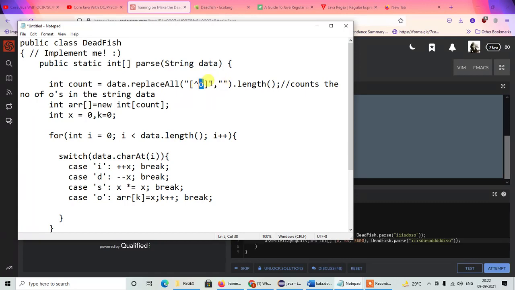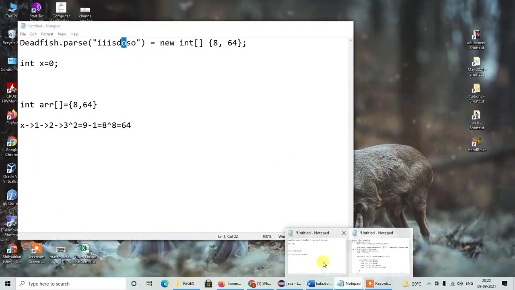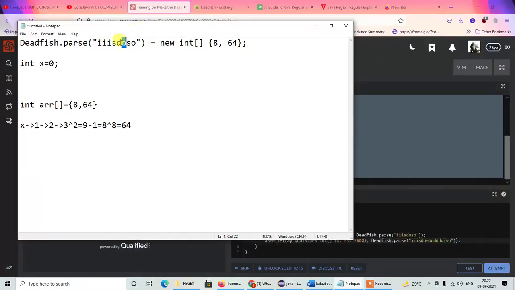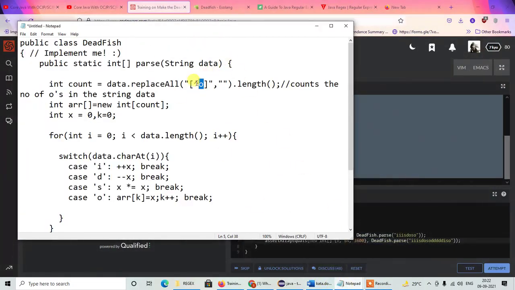This is actually nothing, it is a null value, which means it is essentially removing all characters apart from O in the source string. If the source string is something like this one, it will eradicate all the characters apart from O in the source string, and it will leave behind only the O's. For this particular string it will eliminate all those other characters, and it will leave only the two O's. This NOT means remove all characters apart from O and replace them with nothing, null.